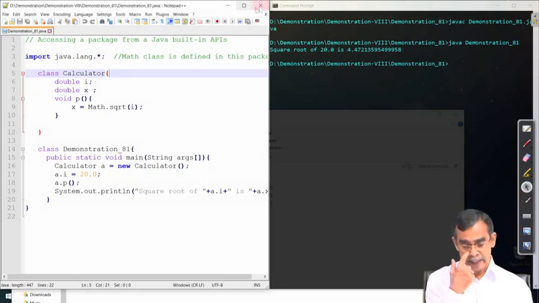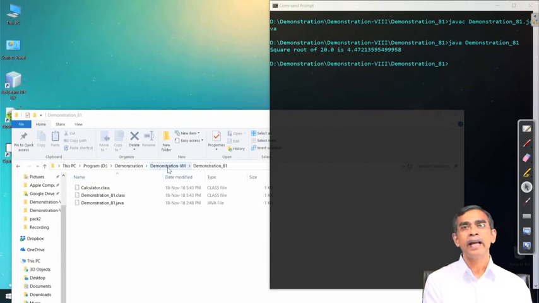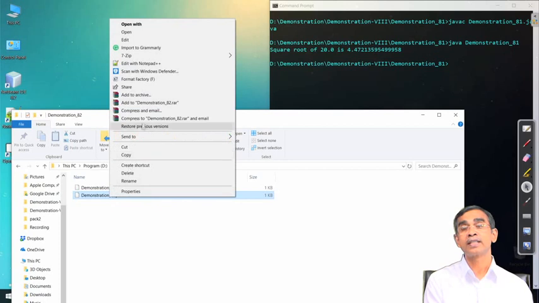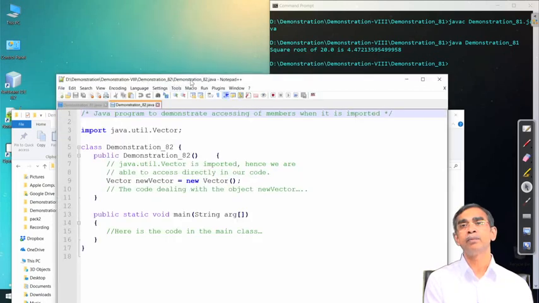Now, let us have another demo where we can explicitly mention java.lang.*, which means the entire package will be imported. A package is usually very heavy, very large.